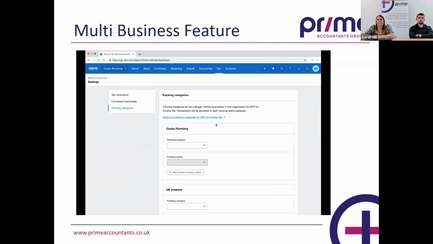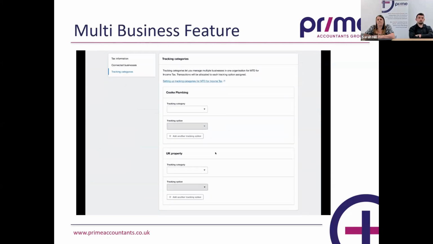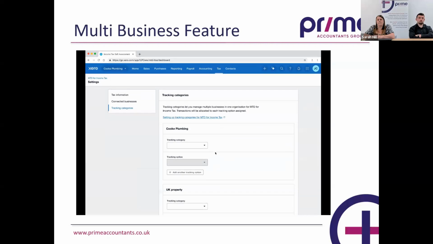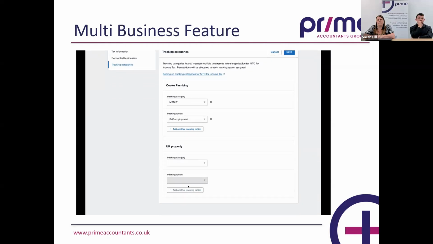From the MTD for income tax settings, we can see the 2 businesses we connected to this organization. Starting with the first one, we can see both tracking categories that we saw earlier are available for selection, so we'll pick MTD-IT. We can also pick from the tracking options we set up for that tracking category, including one for unassigned, which will pull through all transactions that haven't been assigned to a tracking option. But for now, we'll select self-employment.